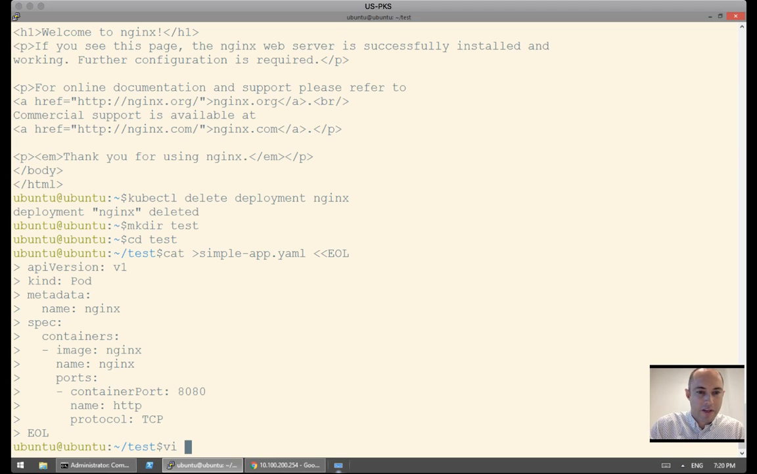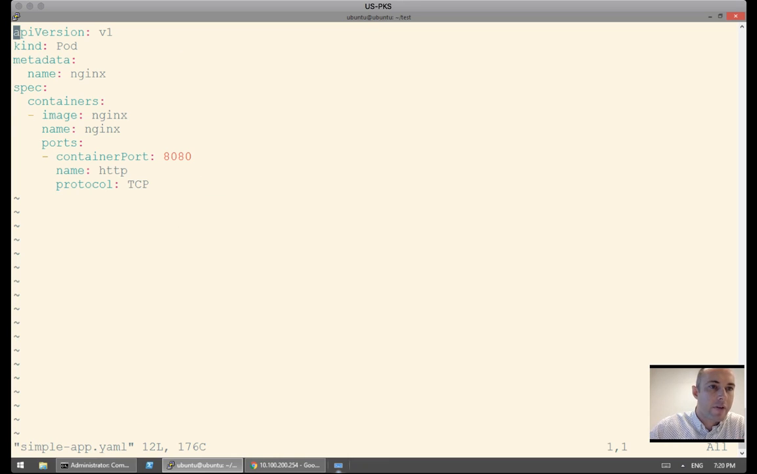Okay, so I've just created a file called simpleapp.yaml. And in here I have a few bits and pieces of information. The first thing is the API version. This tells us what version of the Kubernetes API we're using. For these YAML definitions, if your version of Kubernetes is significantly older or younger than mine, you may have to change this version number.